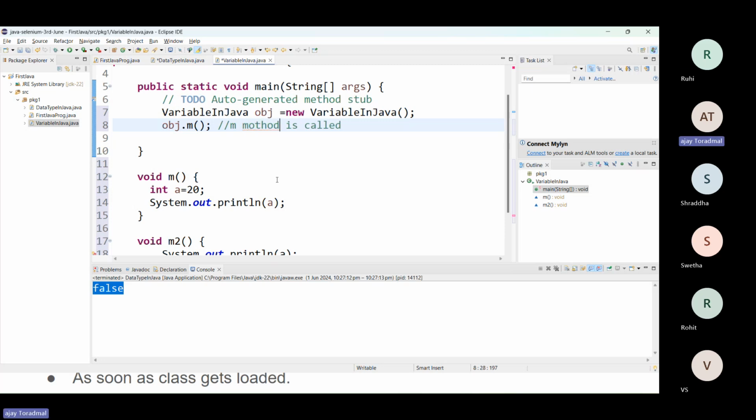Okay, which method is called? M method is called here. So this is called the calling statement. I'm calling the M method here.